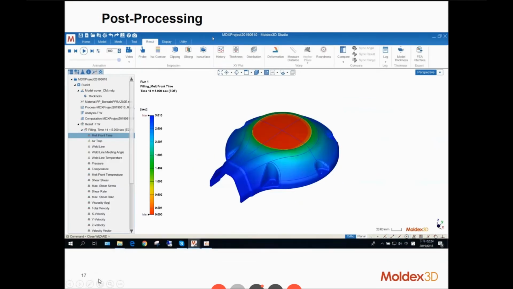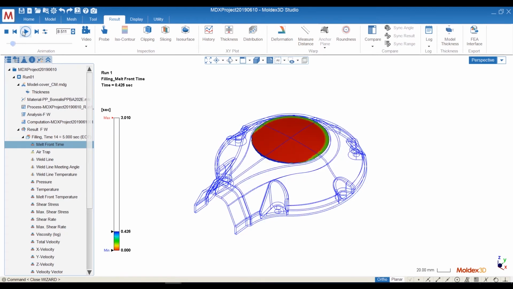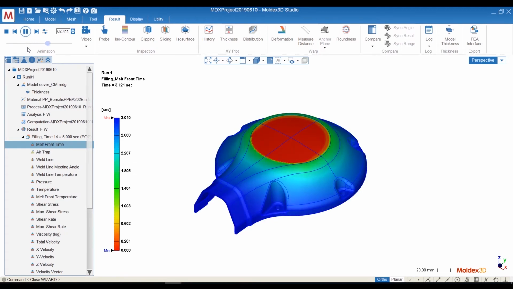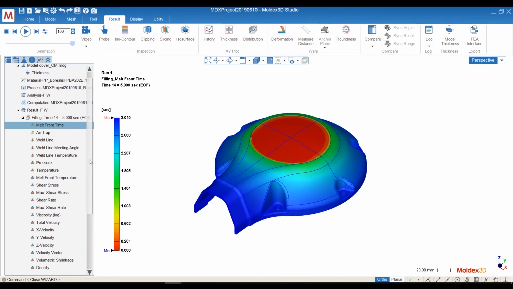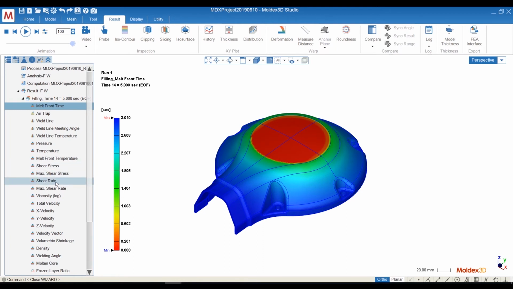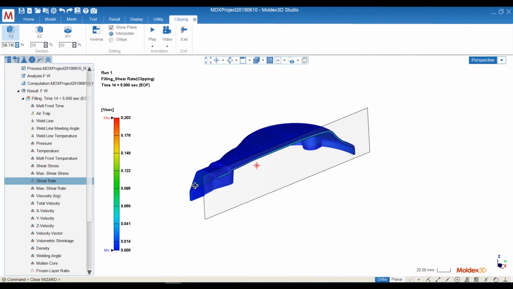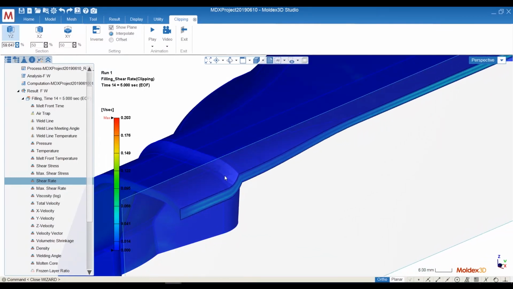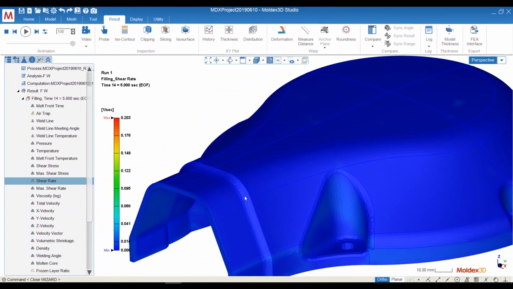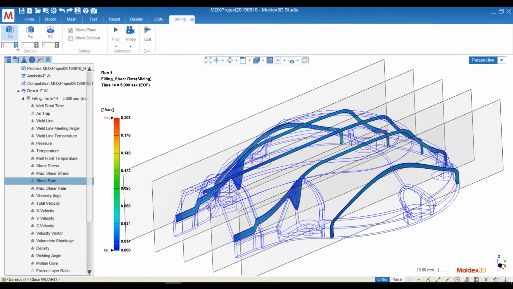Okay. And then after the calculation is finished, right now we'll take a look at some useful tools. For example, we can play the melt front animation, so we can easily look at how the filling pattern will be. And we also have a lot of other results like the shear rate. And with some tools like clipping, we will be able to look at the cross-sectional view of almost all the results. And also we have slicing, so we can have multiple slicing planes that we can look at.